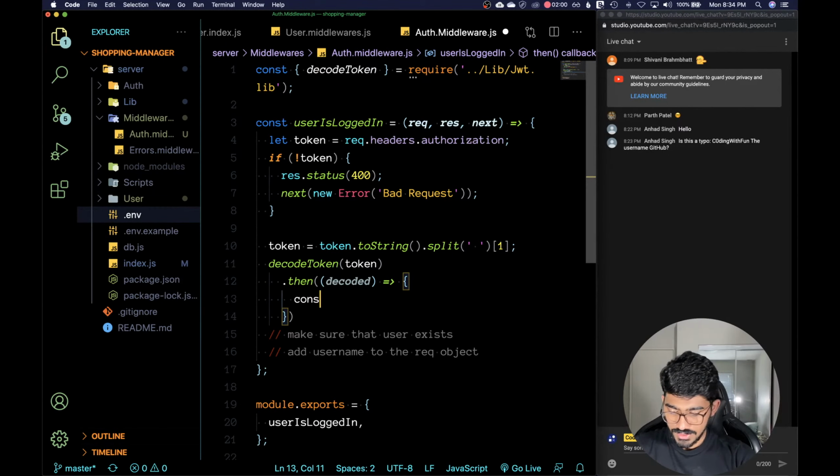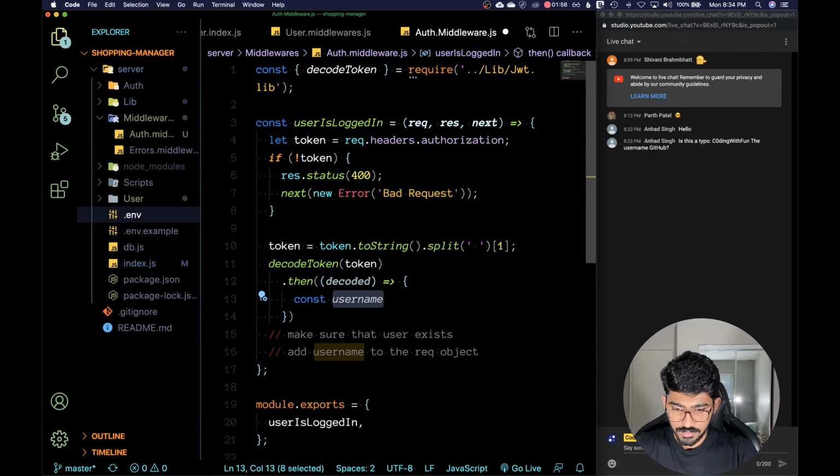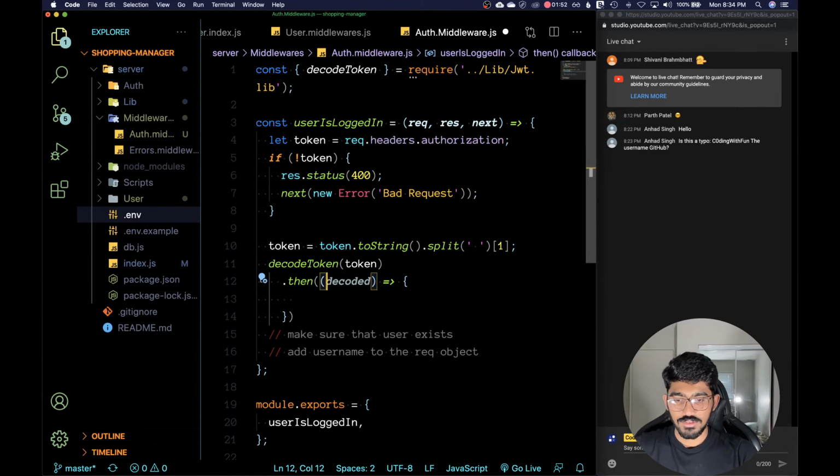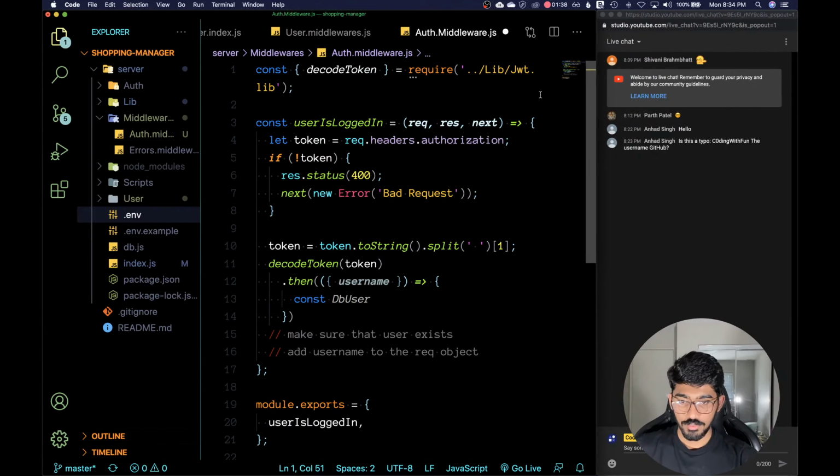So let's do that. Constant username. Oh, I can destructure it inside the parameters, and then we can find the DB user. I just need to import the user model first.